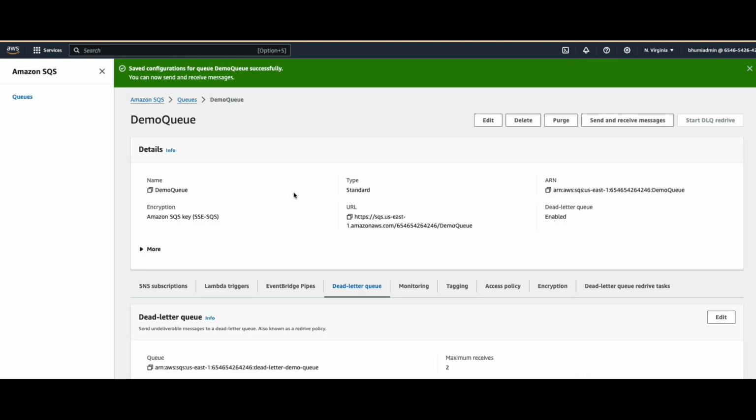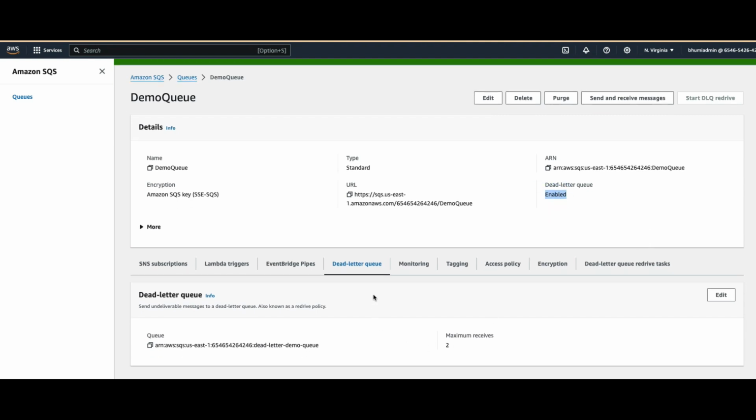Now the demo queue is configured. You can see that the dead letter queue is enabled, and at the bottom of the page, in the dead letter queue tab, you can see the queue that we are using as a dead letter queue. You can see the name of the queue, and also the maximum receives is 2.